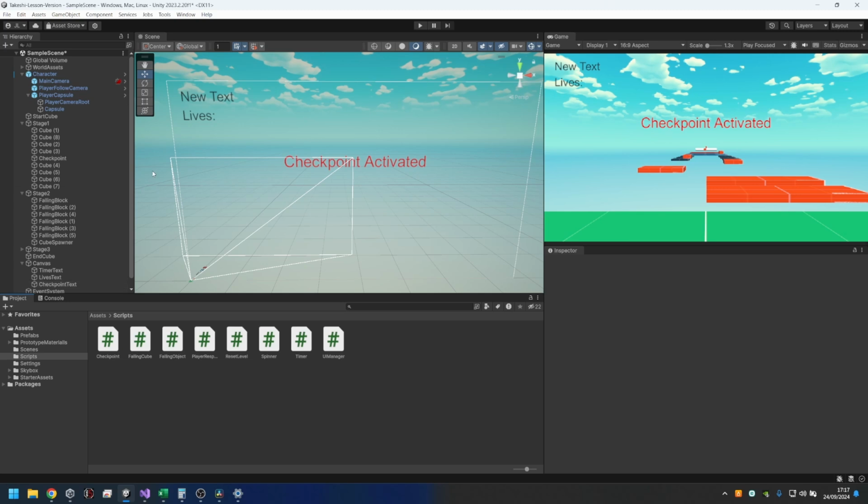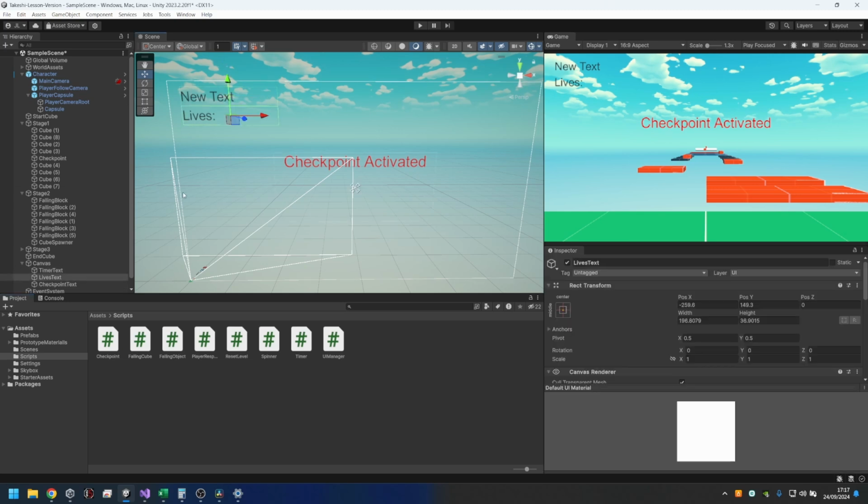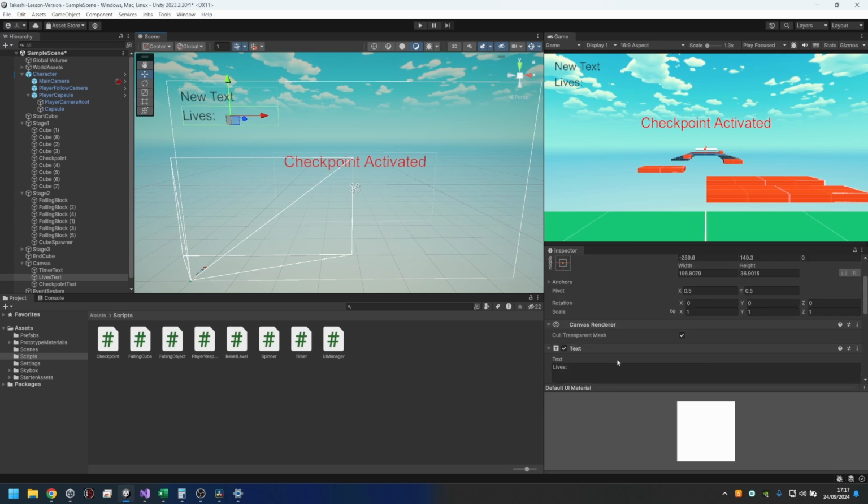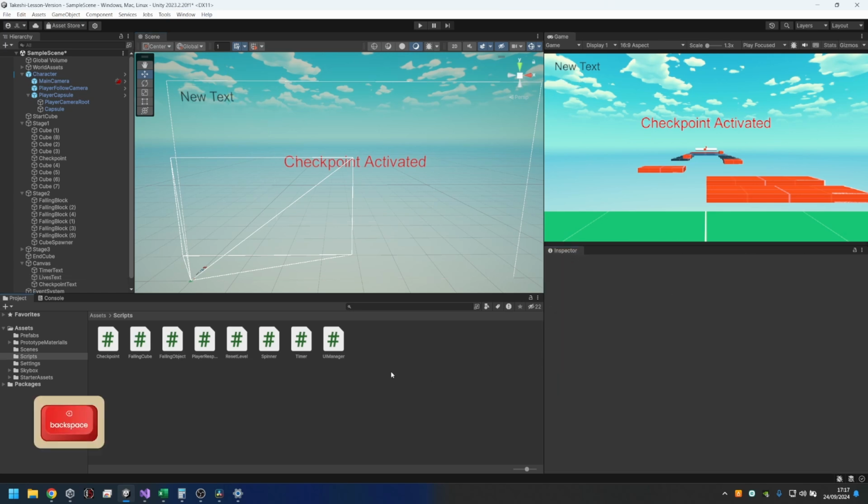Okay, so we have our timer text and our lives text. Now you'll notice that the timer text has nothing in it, other than new text, but when we start the game, it starts counting up. We'll do the same thing with the lives, where I could literally leave this blank. In fact, let's do that. I'm going to use the code to change what that text says, and we'll check that in a second.